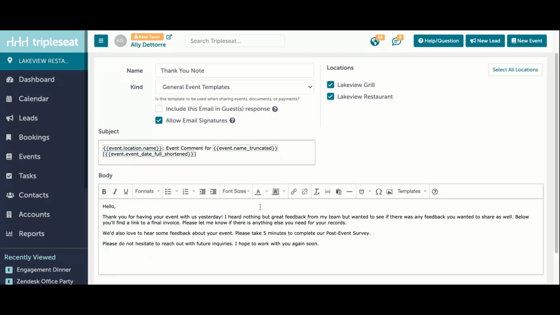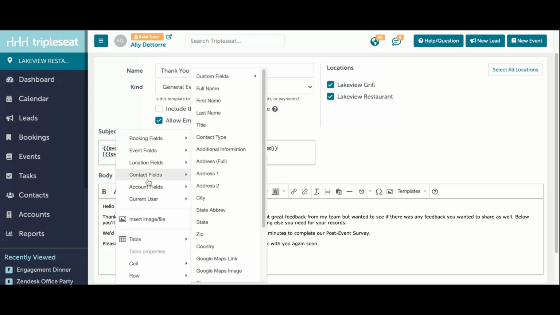The first one is what we call merge fields. So at any time within any email template, you can add a merge field to personalize your email. So for example, maybe I want this to pull in the contact's first name. So I'll go ahead and right click and find that merge field for the contact's first name.